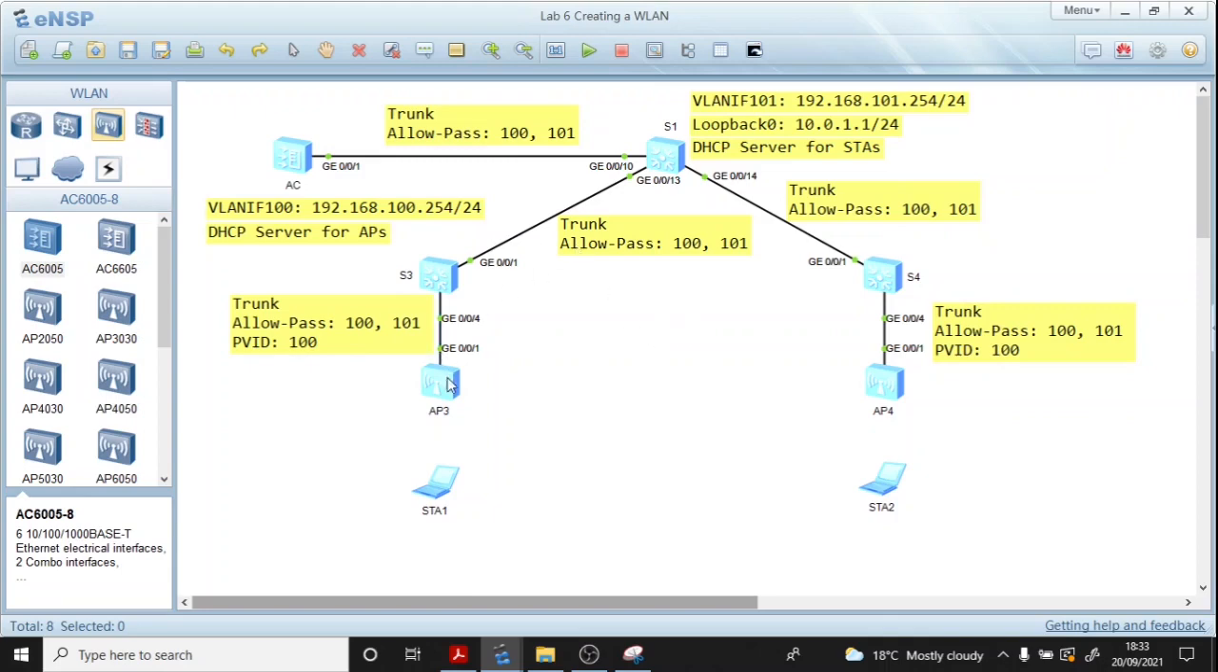On the other hand, so that the APs can be on VLAN 100, we are going to configure the interfaces on switch 3 and on switch 4 that are connected to the APs with a PVID of 100. Then on S1 and on the AC, we're going to configure a VLAN interface and give them that IP address. This IP address is the one that we're going to use as the CAPWAP source interface address that is going to be used by the APs to communicate to the AC.